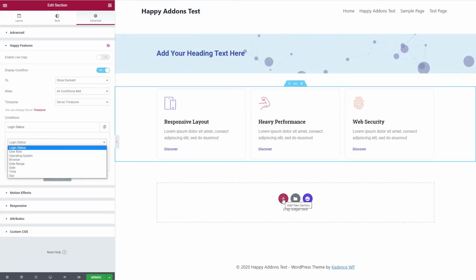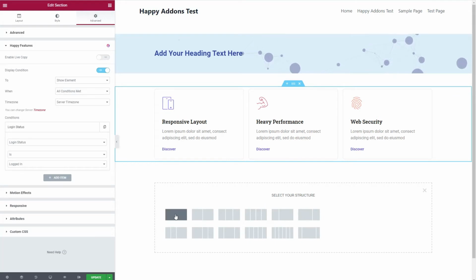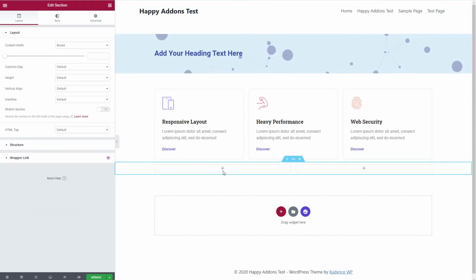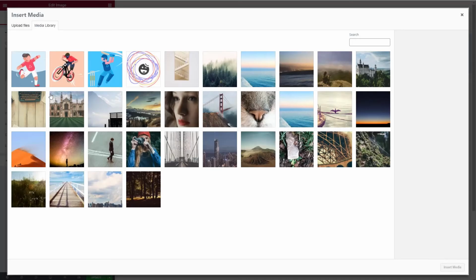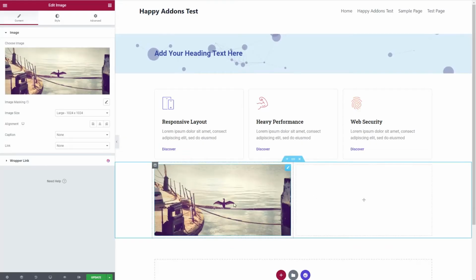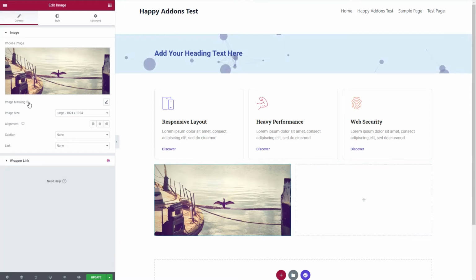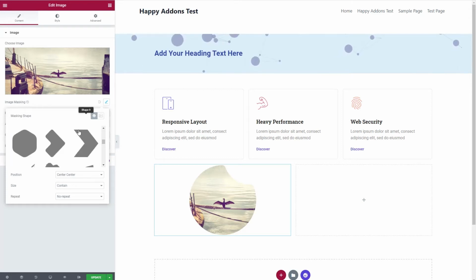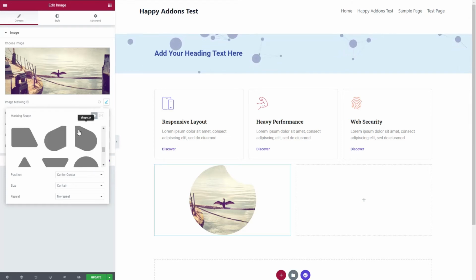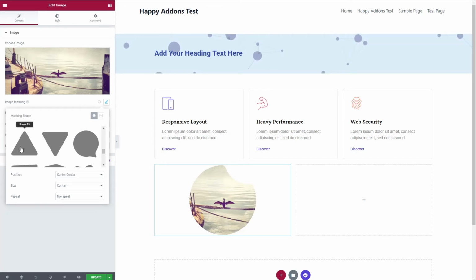Now, another feature they have here is an image masking feature. Let's add a row here and we'll add an image in. Let's pick one from the media library. All right, so here's our image, and you notice that Happy Addons has added this image masking link. So we can click on that. And there we get an image mask. You see it shows through according to the shape. So there are quite a few shapes there. And you can choose one that works for you.